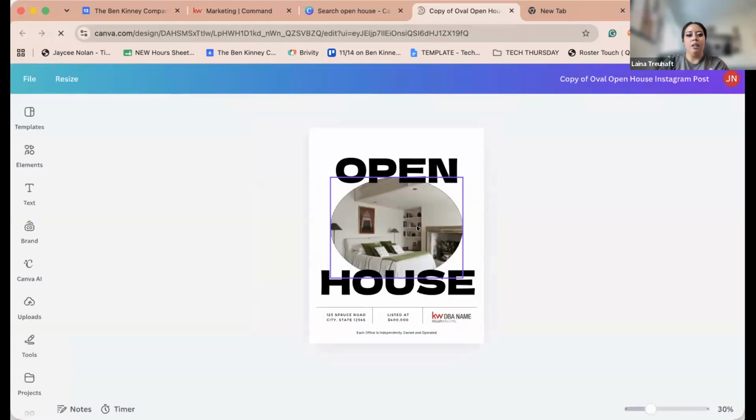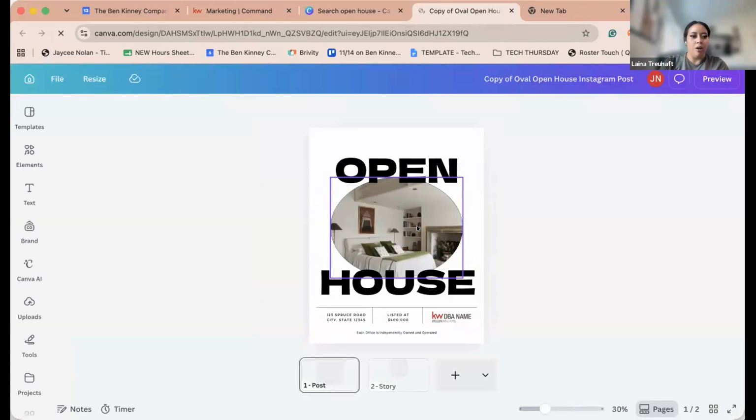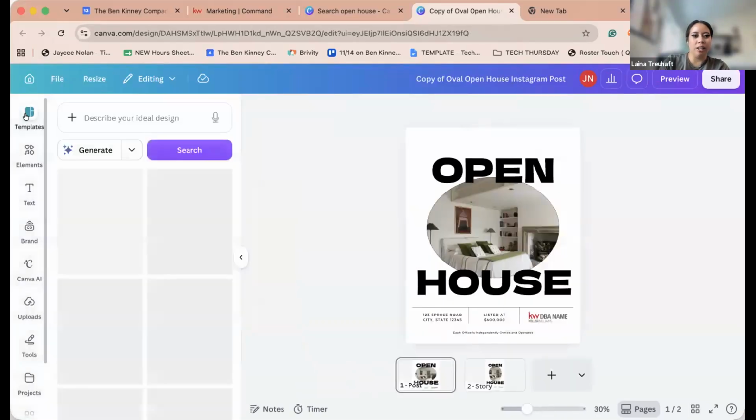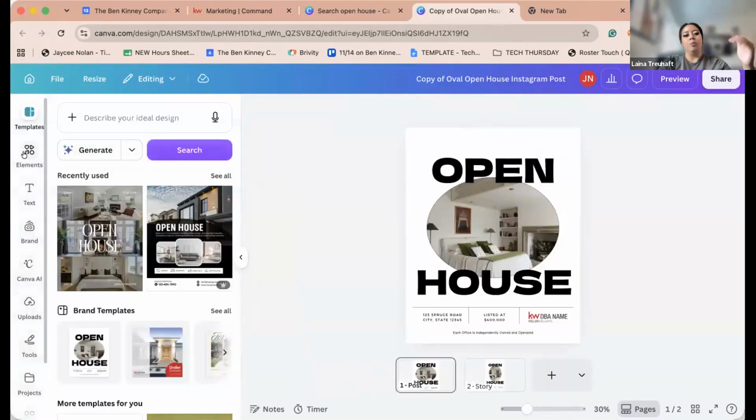Now in the editing portal, we can use just about anything. In the middle is your template. This is what we're editing, and it changes in real time. On the left-hand side, once I start clicking on these buttons, it'll open up different assets that we can utilize.